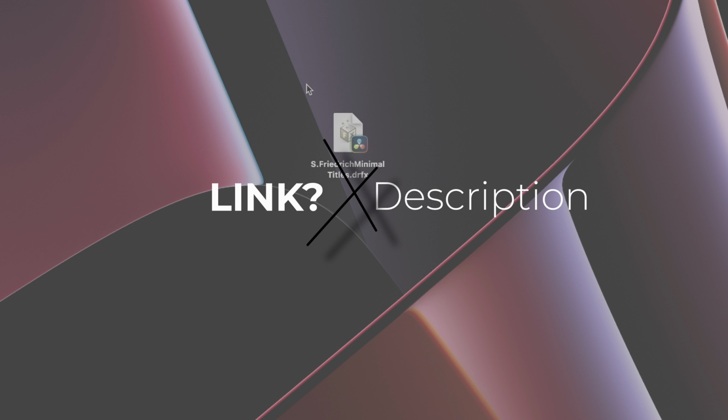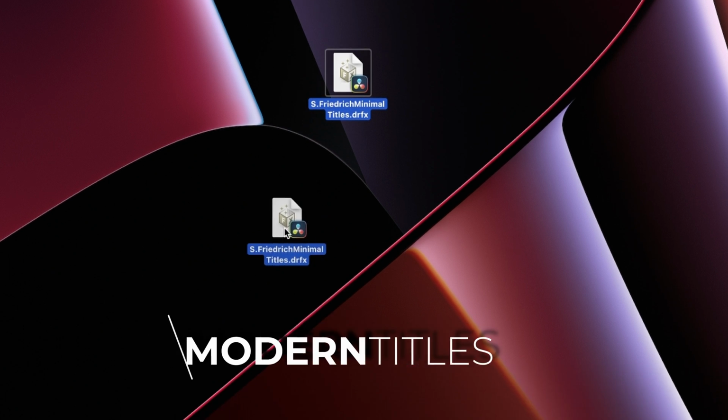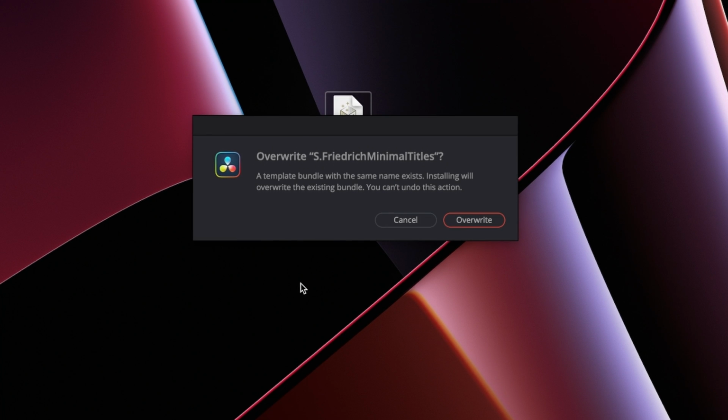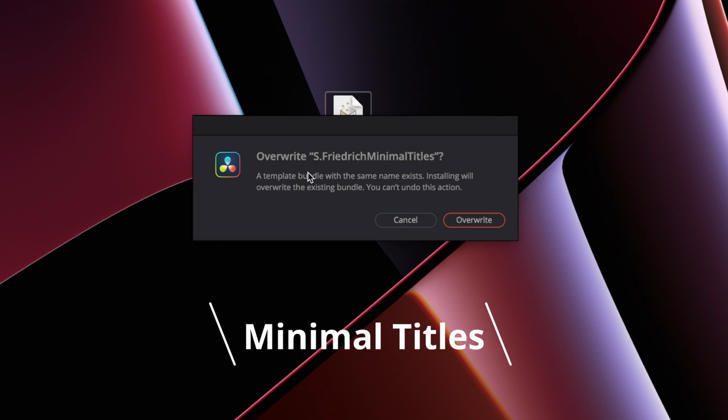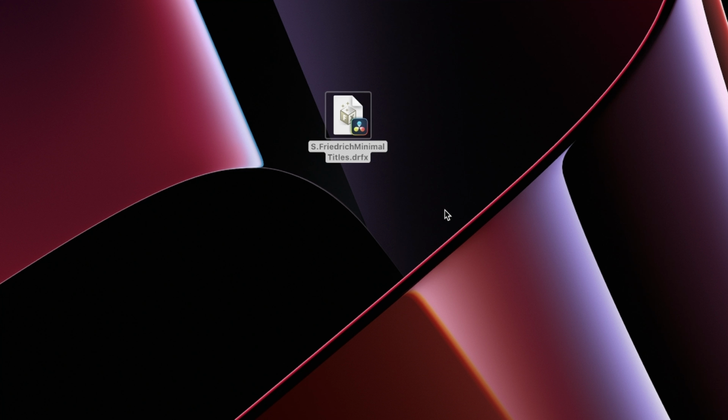So once you've downloaded that title pack, what you will end up with is this DRFX file, and it's super easy to install. All you gotta do is just click, drag and drop this onto your DaVinci Resolve icon and let go of it, and it will automatically say install this and that titles. For me, it says override because I have them installed. So what you want to do is right here, you want to click install where it says for me override. So I'm just gonna click override.